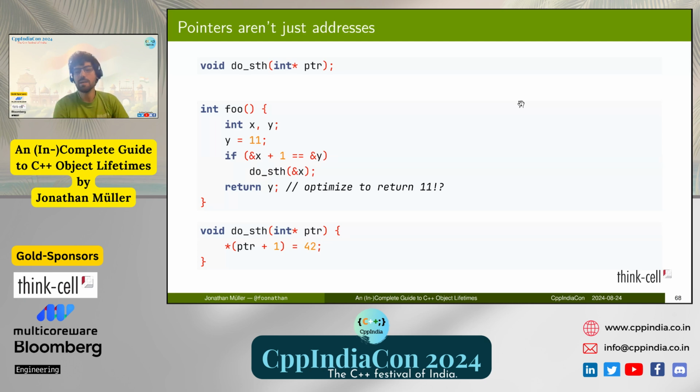The compiler is still going to optimize that to return 11, because the compiler does optimization one function at a time. So it doesn't care what do something does. It sees nothing can change y. So who's actually wrong? Clearly, we know the address is valid, right? So we're allowed to modify it. But then we also break the optimization. So maybe the compiler is wrong. So what's going on here?